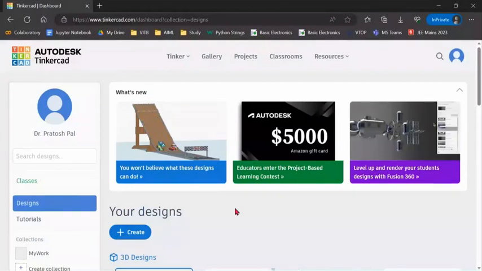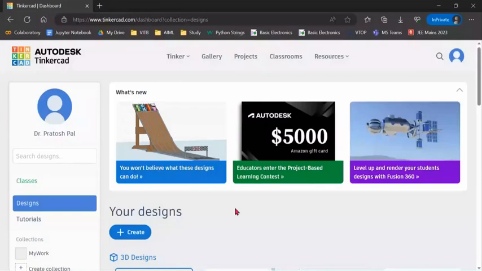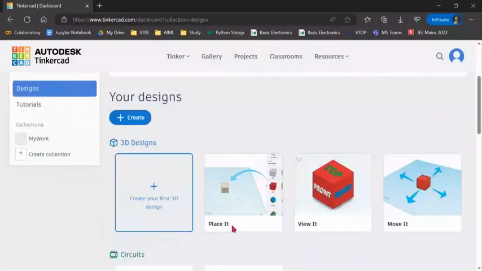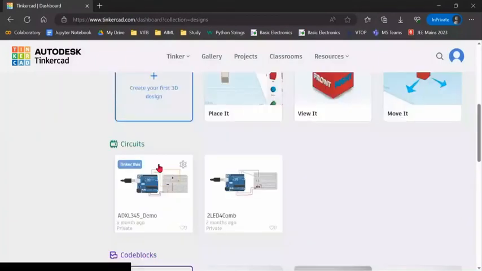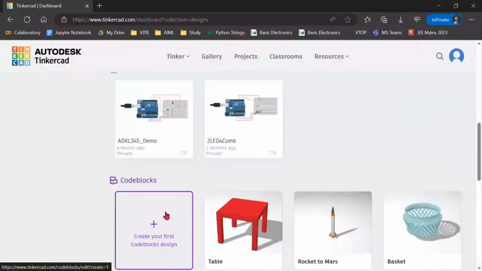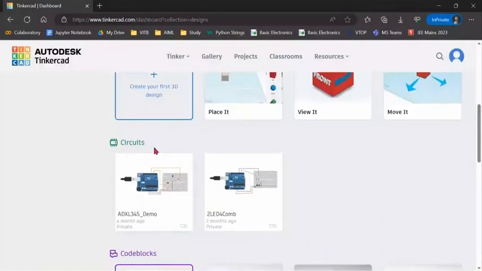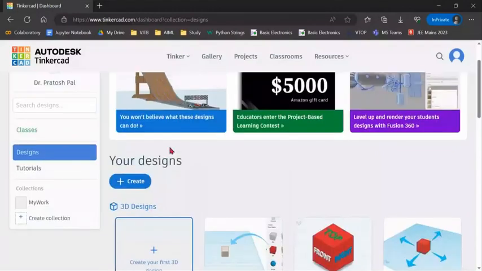So here, with the help of Tinkercad, we can design different 3D designs. We can have a 3D designing type of component. We have circuit design, and here some code blocks are there. We can design the code blocks also. Basically, we will be focusing on the circuit designing part, like how we should be connecting different components to create a basic circuit. So we'll just start with the basic one.